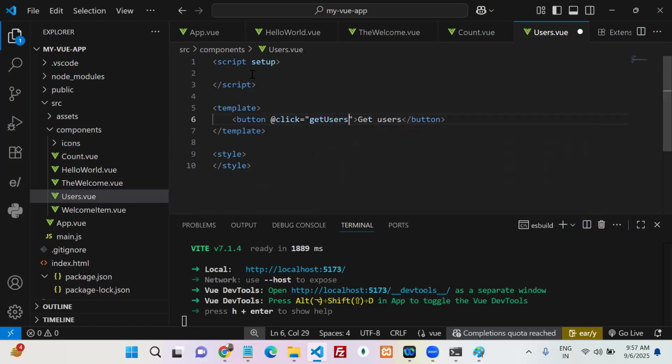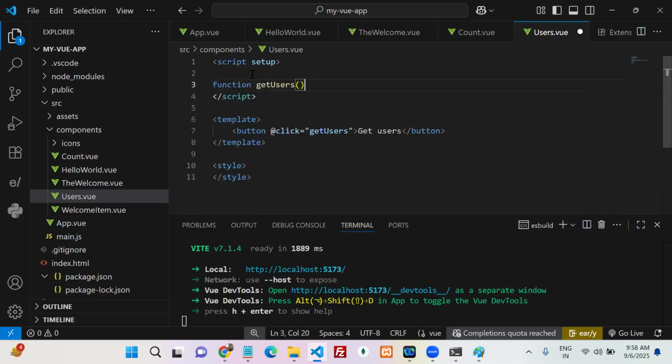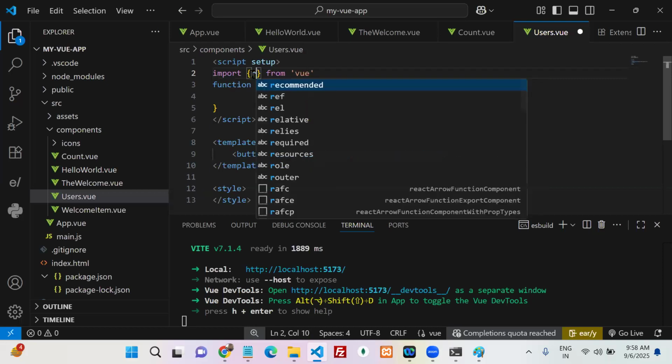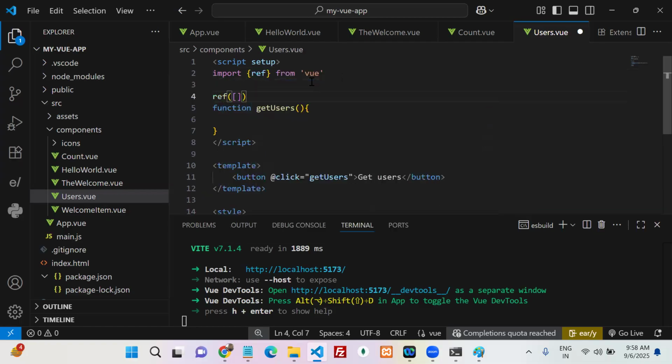Can I write like this? Now here, function getUsers. Done? Normal function only, no problem. By default, my users, how many? Multiple. By default my users are empty. So can I write something like this? Import ref from Vue, my reference state variable I want to create. Simple. How can we reference it, by default empty? So const users. Done? Yes or no?